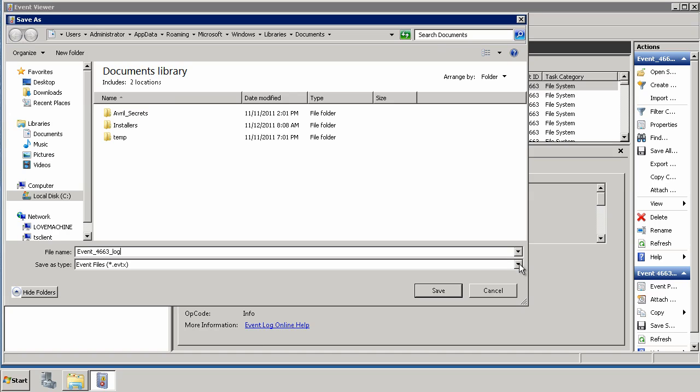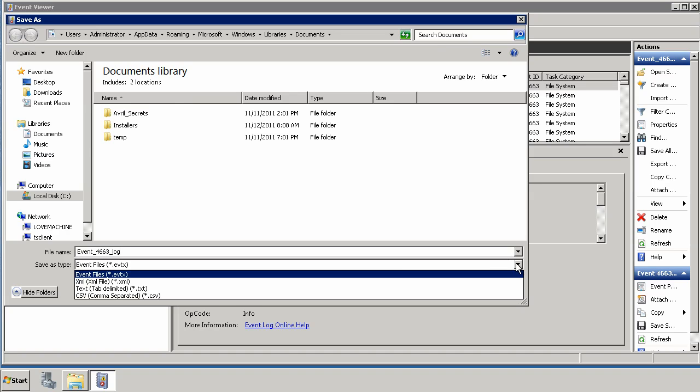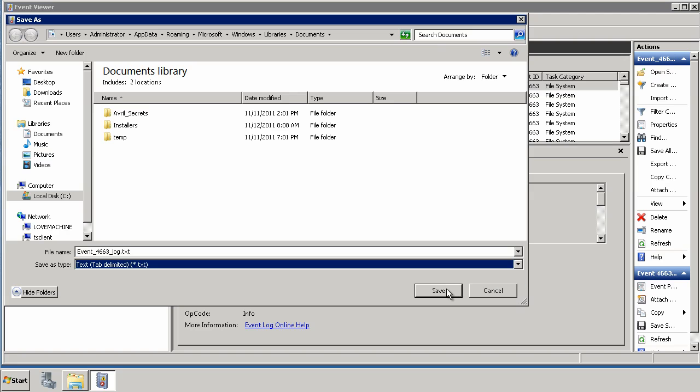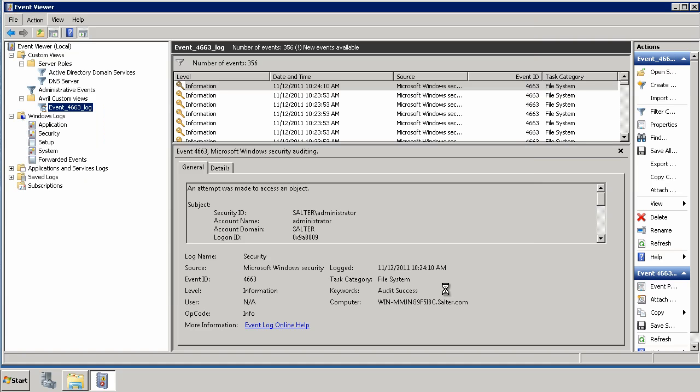Now notice here that I've got different formats that I can save this event file in. So I could continue to save it in EVTX, which means that I would display that in the event viewer. I have an option for XML, an option for text, also an option for CSV. CSV would save it into an Excel spreadsheet. In this example, I'm going to save it as a text file, and the reason I'm going to do that is because I want to open it up in Notepad.